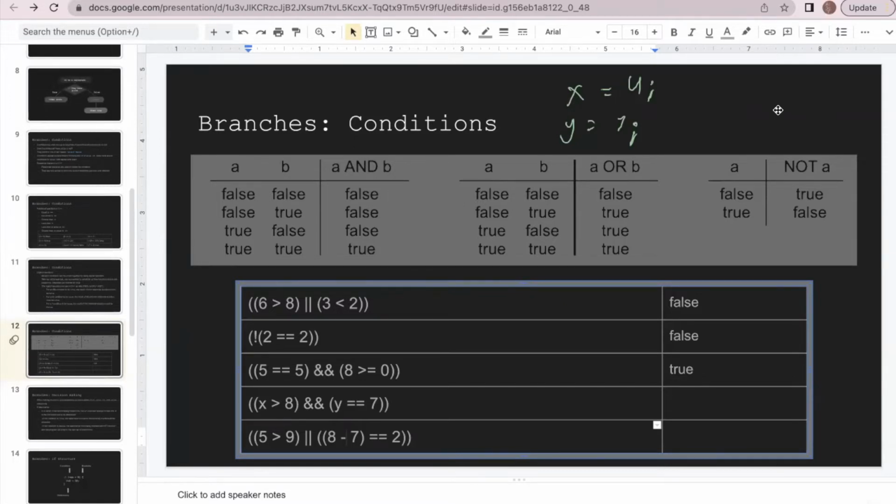So if it helps you, you can rewrite your expression without the variables. So we say that X has the value of 4. So we'll put that in here, which is greater than 8. We need to determine this. And we have our Y, which is 7. Is this equal to 7?